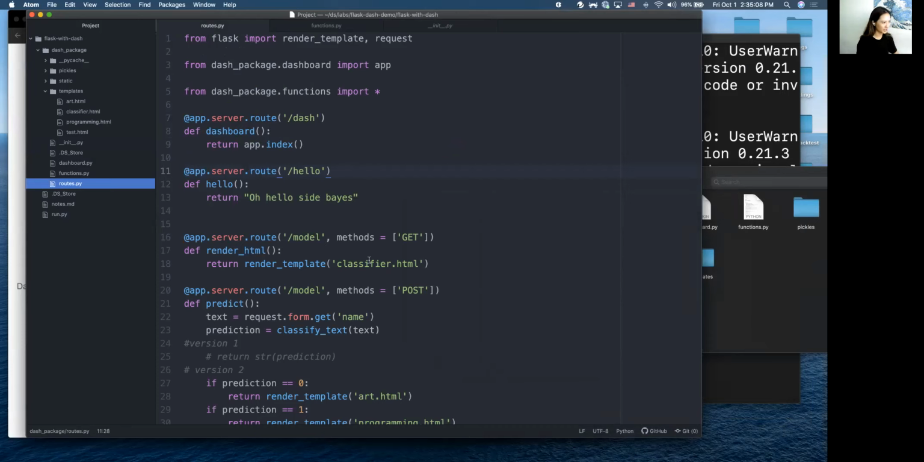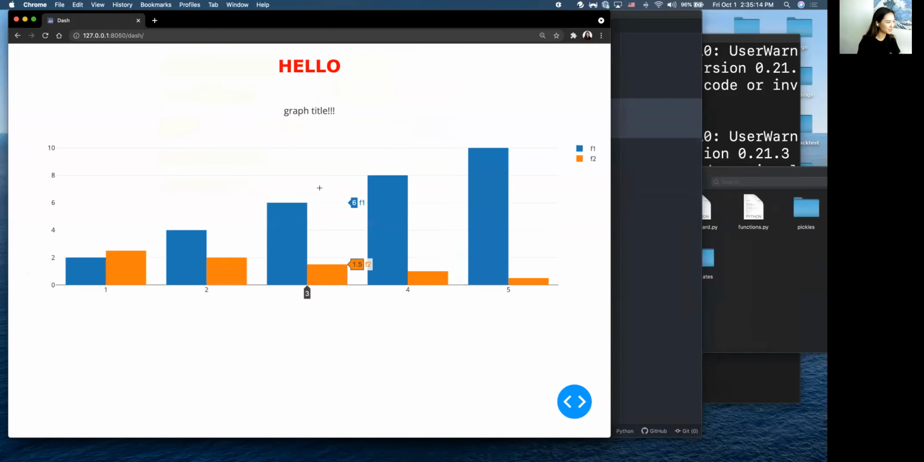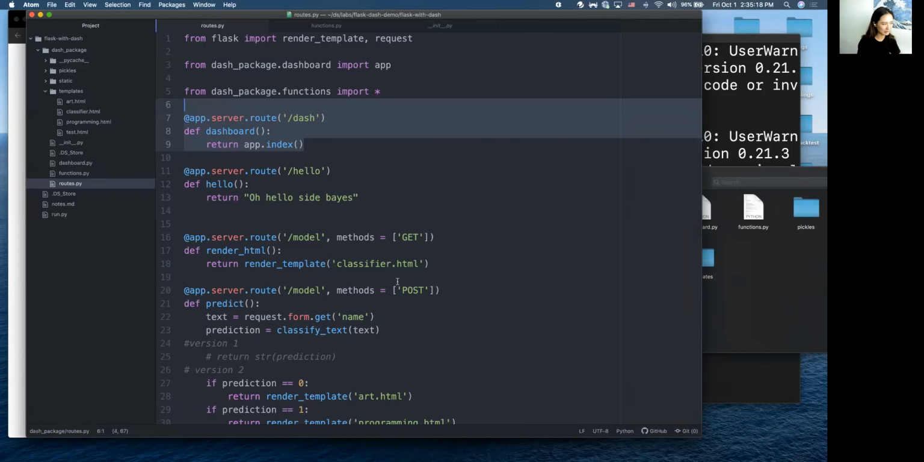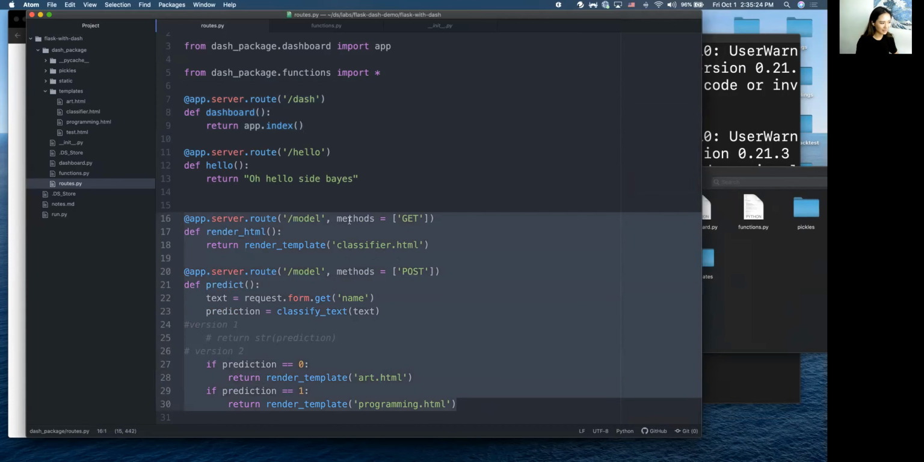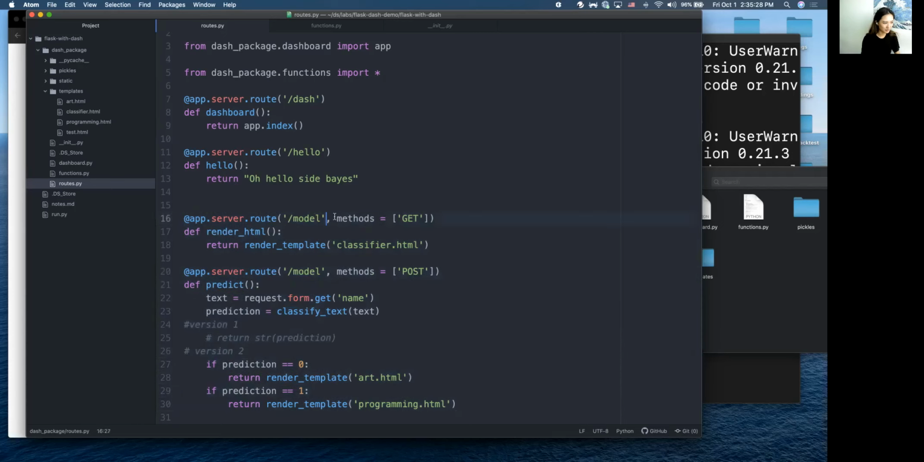So what we have over here is the dashboard. You just return app.index. That's how it knows that on this page, return this Dash app. And I'll show you all where that is later as well. And then here, I'm just defining a bunch of others. This is exactly the same as the one I talked about before, where you have /model with a GET request, /model with a POST request.